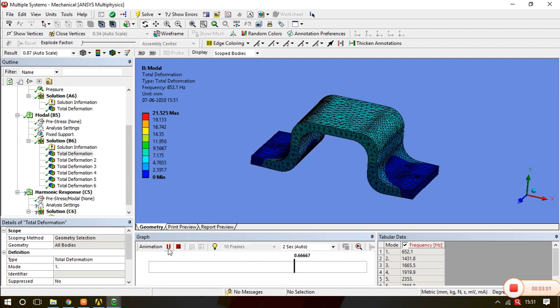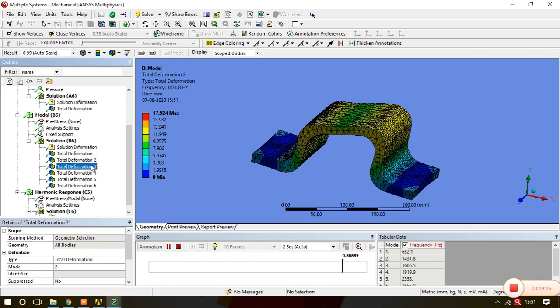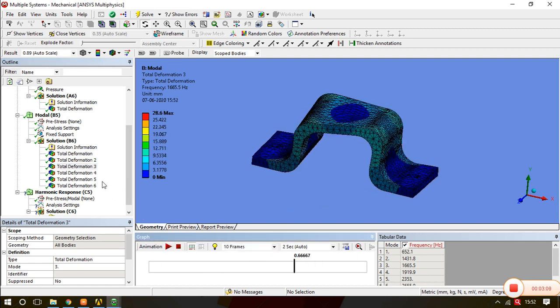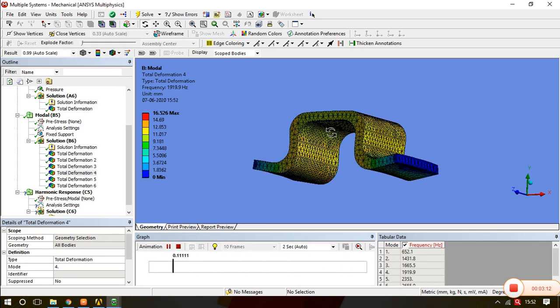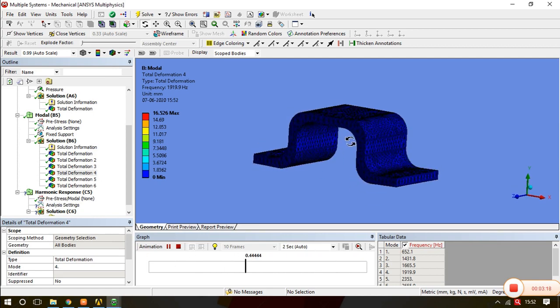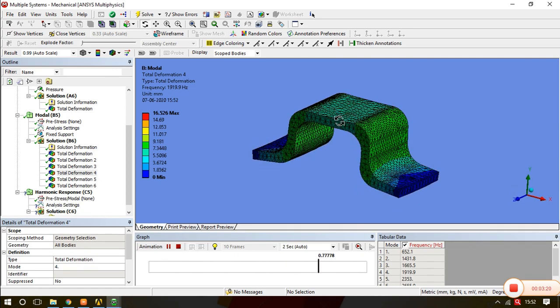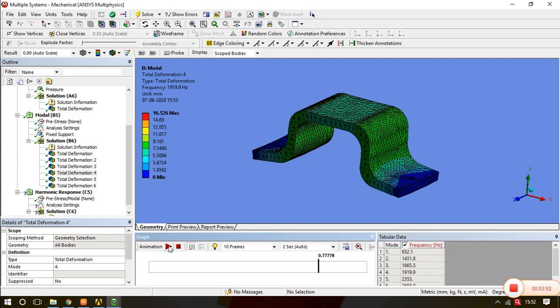So first we will see the first mode shape, second, third and fourth. In the fourth mode shape we can find out it is a linear movement in the bracket, and the way we have applied the pressure we can conclude that our bracket will behave like this. So one thing, now we will move to the harmonic response, taking the total deformation 4 at 1919 Hertz for further process.